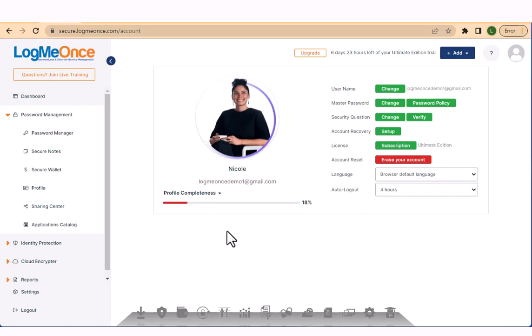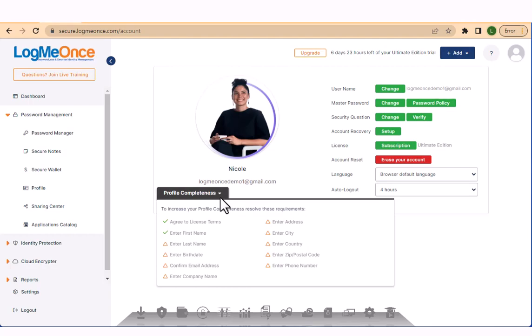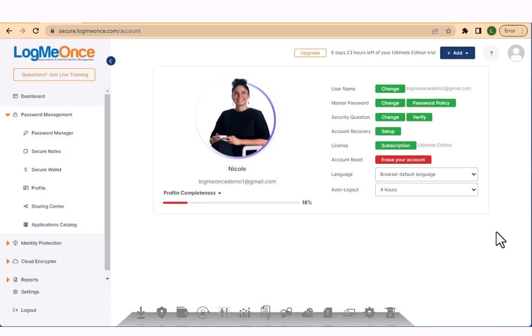To get started, go to your account page. Here you'll see your profile completeness score, which tells you how much information you've entered and what's missing. To increase your score, click on the profile on the left menu.